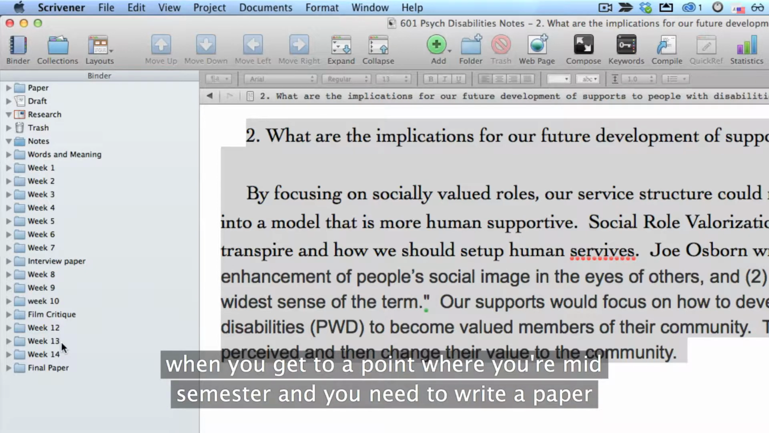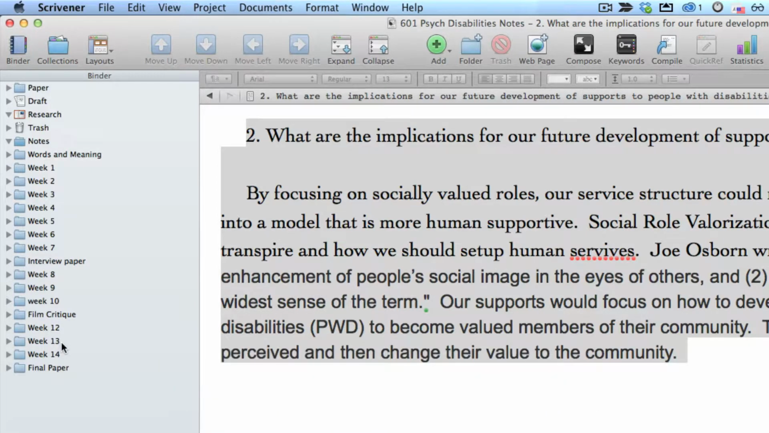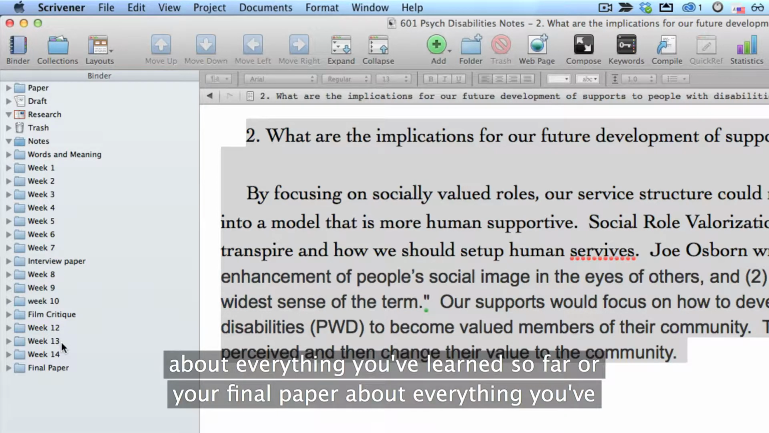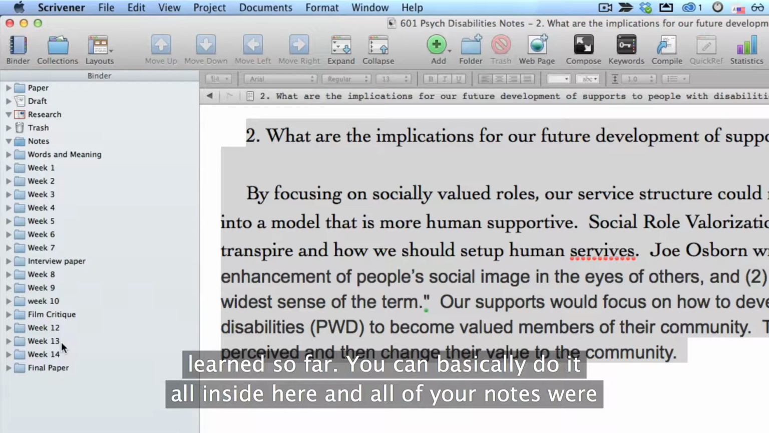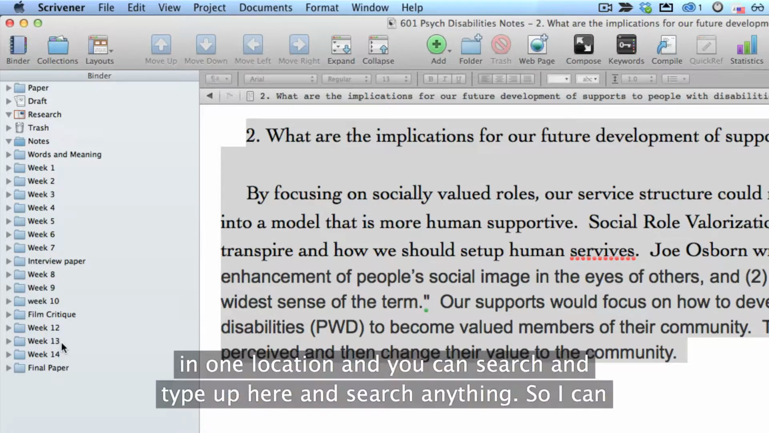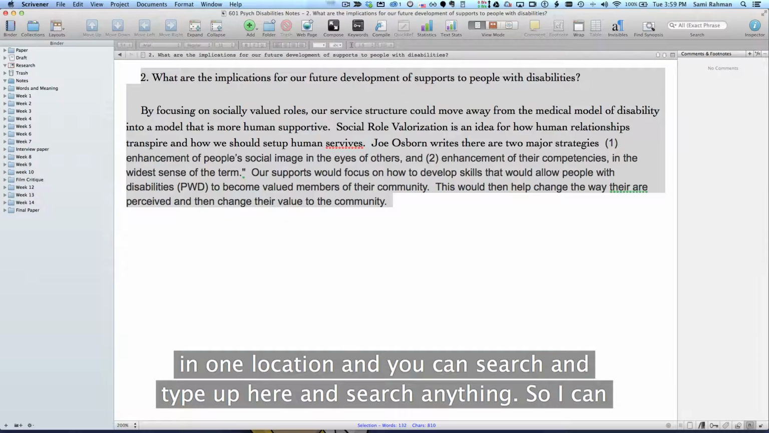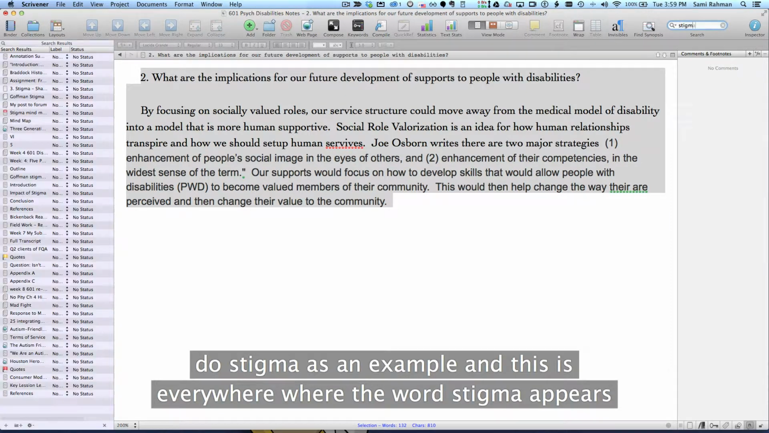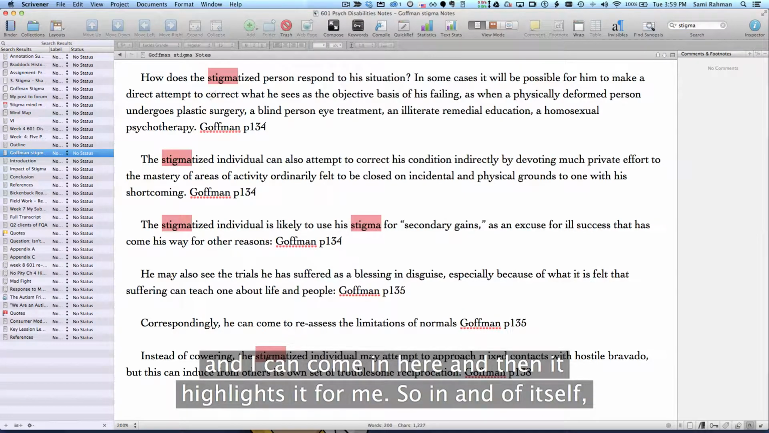What's really cool about that, right off the bat, is that as you're going along, and particularly when you get to mid-semester and you need to write a paper about everything you've learned so far, or your final paper, you can basically do it all inside here, and all of your notes are in one location, and you can search. I can type up here and search anything. So I can do stigma as an example, and this is everywhere the word stigma appears, and I can come in here, and it highlights it for me.